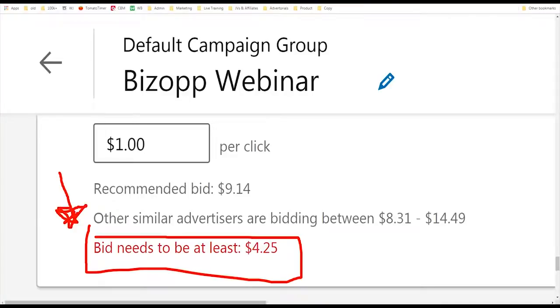Now, that's pretty nuts. To be paying $4.25 minimum for a click is outrageous, okay? You can make money from that. I spend about $4 per click on Facebook and it works out. But it's not where you start. It's not where you test. You work up to being able to spend that much with an optimized campaign.